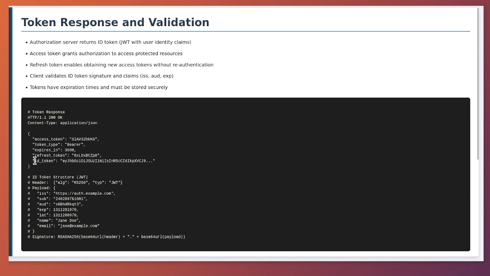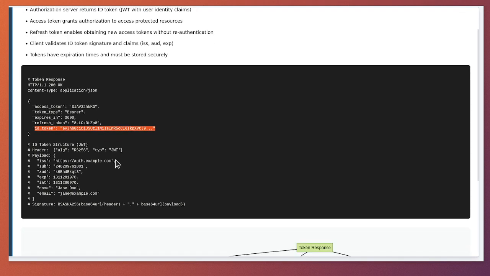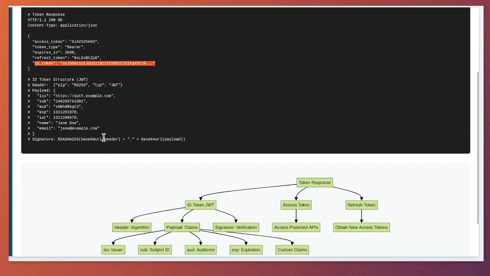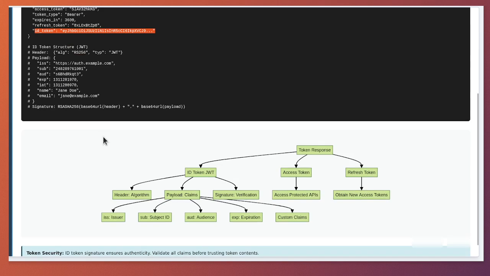This is a JSON web token, JWT, that contains claims about the authentication event and the user's identity. The ID token is specifically part of OpenID Connect and is what distinguishes OpenID Connect from plain OAuth 2.0. It allows the client to verify who the user is and when they authenticated. The ID token has three parts separated by dots: the header, the payload, and the signature. The header contains metadata about the token, including which algorithm was used to sign it.